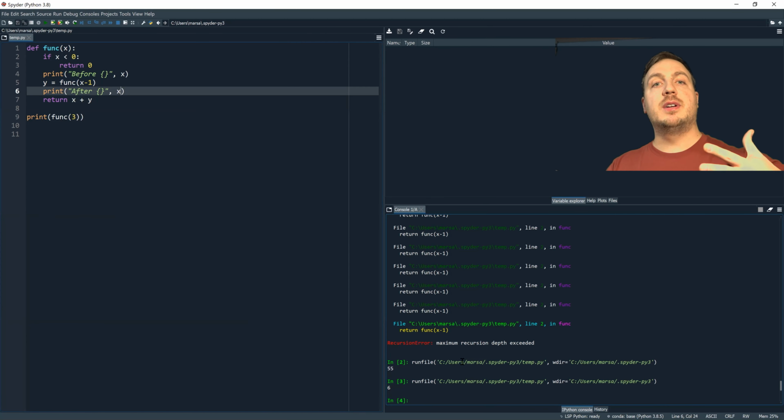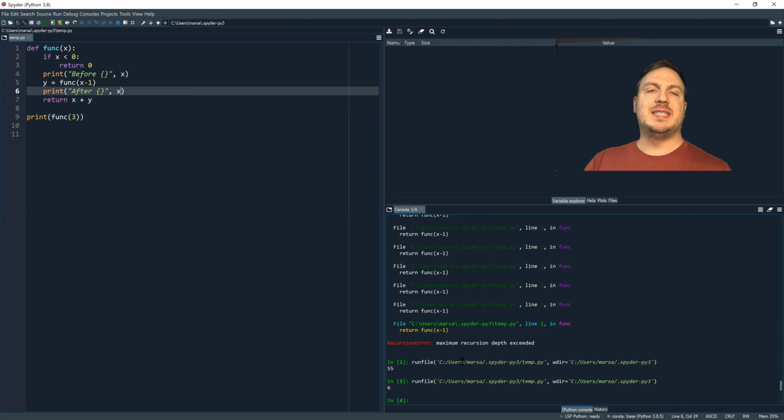So as you can see, what's going to happen in here is I print before and I print the value of x. So in the first case, it's going to be 3. So it'll say before 3. And then what we do is we assign y equal to func x minus 1. Now remember, we can't print the after until func x minus 1 is executed. And you know that func x minus 1 is going to do 2. So 3 minus 1 is 2. Then it's going to do 1, 0, and -1. So we won't see after until we actually get back the same way we came.